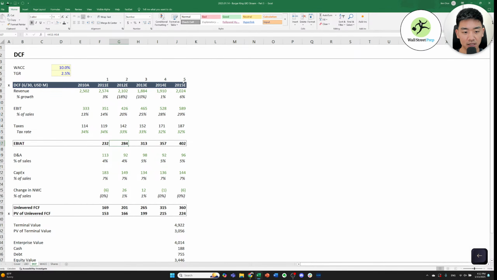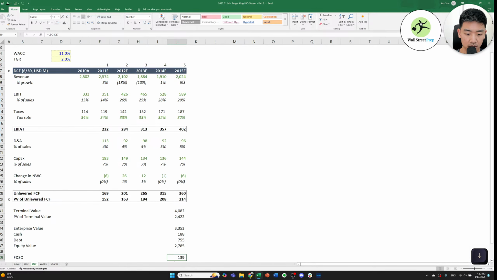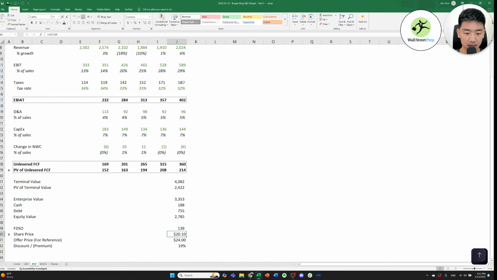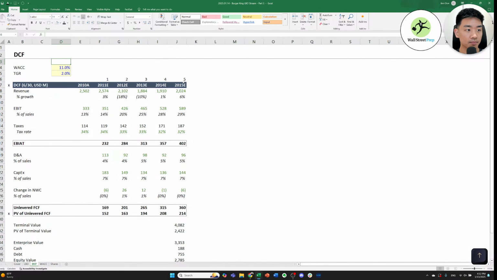And actually, it's a little bit surprising. Maybe these numbers are a little bit too optimistic. So let's call this maybe 11%. Let's call this like 2%. See what that spits out. Okay, that makes the share price of 20. And then this is a little bit more what I would expect, I mean. So usually the intrinsic, actually, wait, hold on. Share price, $20 per share. No, actually, sorry. 10%, 2.5%.